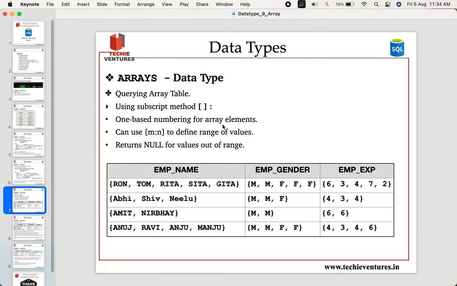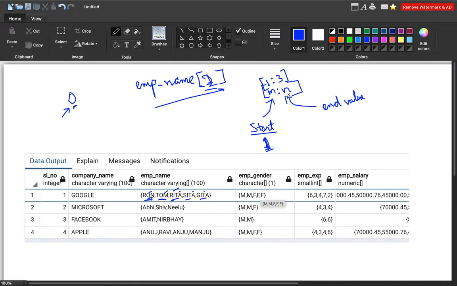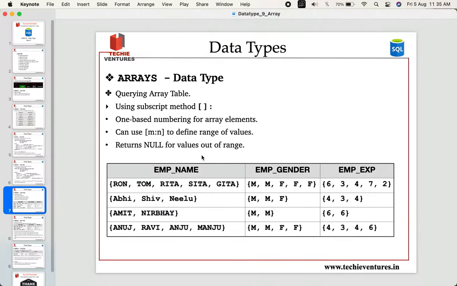One-based numbering for array elements means that the indexing value starts from 1 and not from 0. You can use M to N to define the range of values, which we have discussed. M is nothing but your start value and N is nothing but your end value, right? What is your start position and the end position? That means whenever you want to access a range of values.